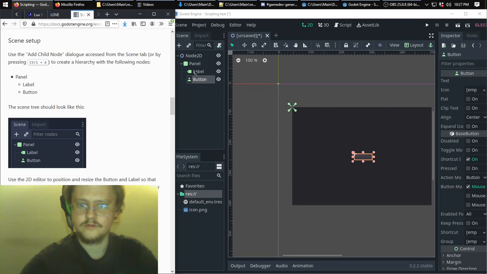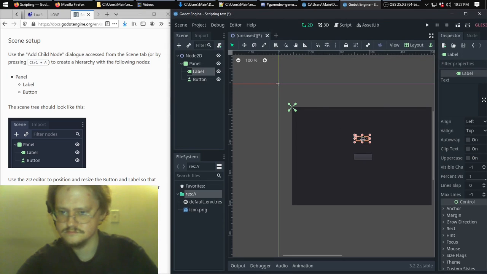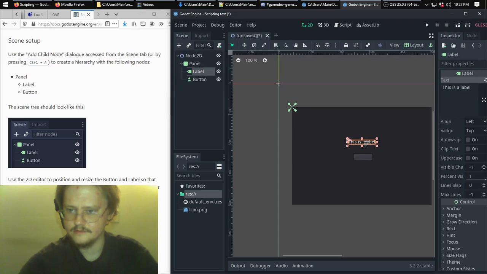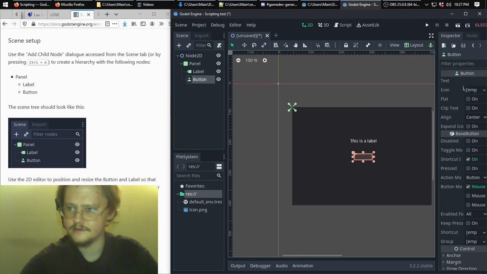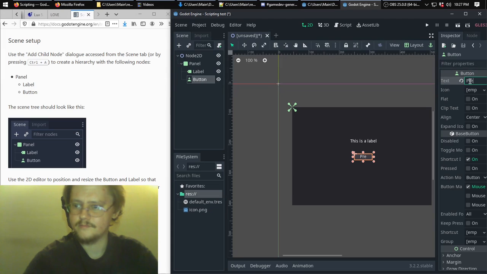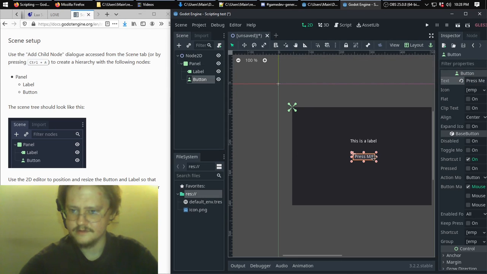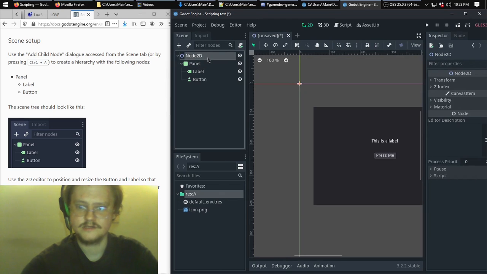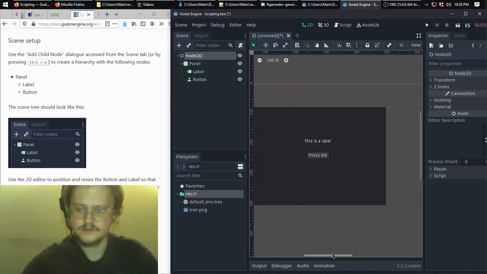Now we're going to add text here. This is a label. Recenter. Button. Text. Press me. Capital M, because button text is usually title caps. Alright, so now we have a label and a button that are parented to panel that is parented to node 2D.